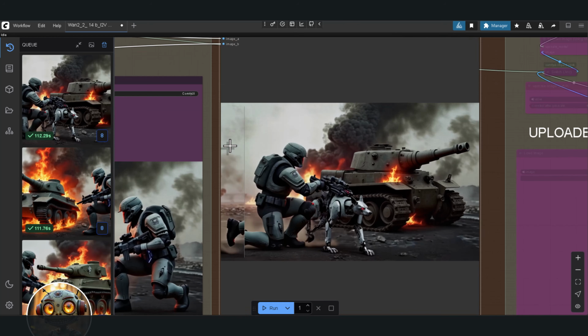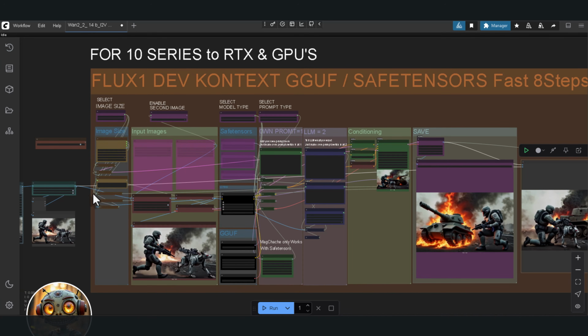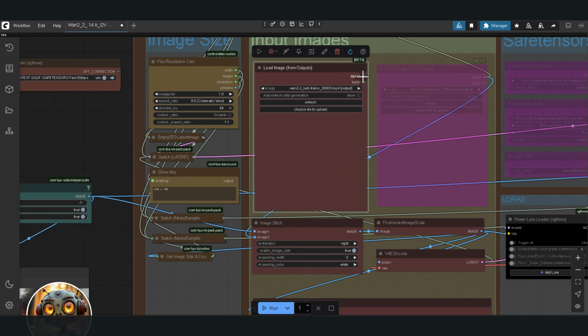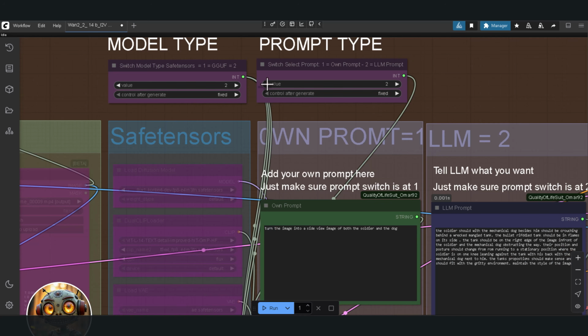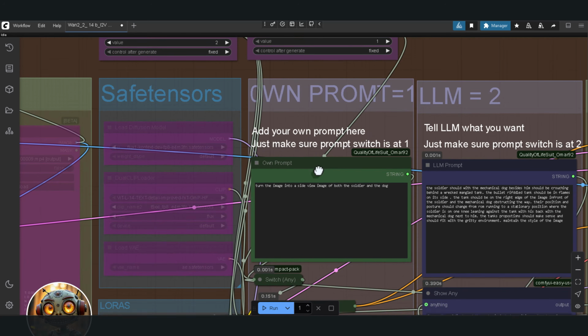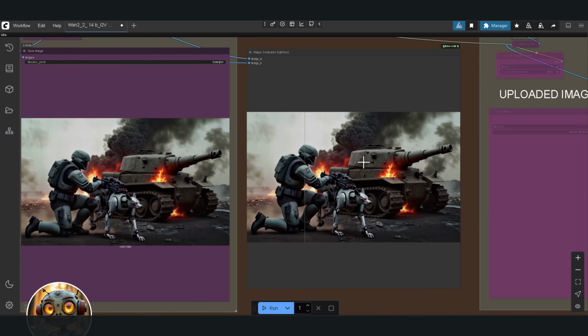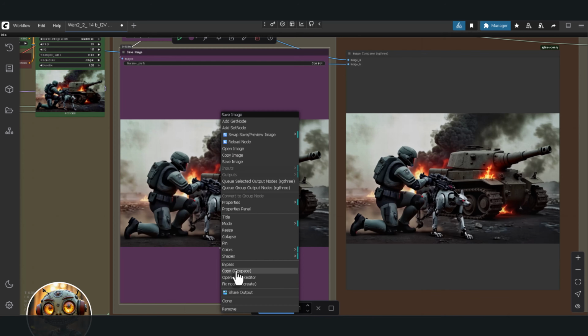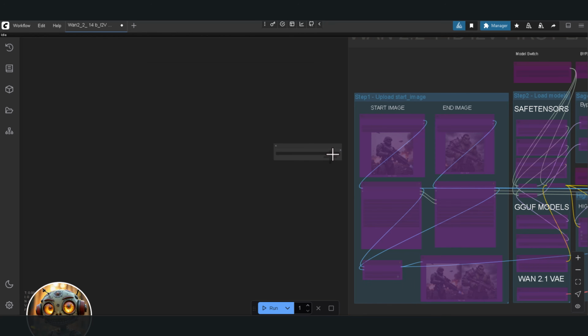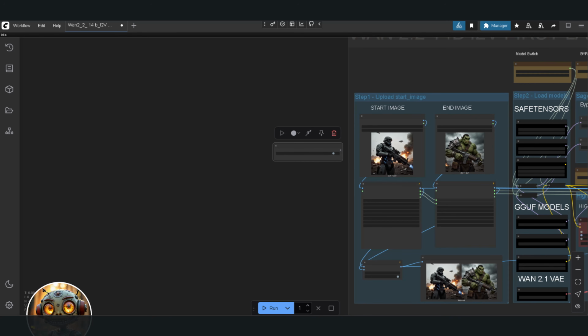is large enough. So I'll reconnect the original image upload node and then refresh it. I'm using my own prompt this time with increase the size of the tank, make it larger, keep everything else the same. It changed it. Just a bit, but I'm pressed for time, so I'll just use this. Next, I'll copy the image from context. I'll enable the FLF2V workflow and paste that image into the end image node.